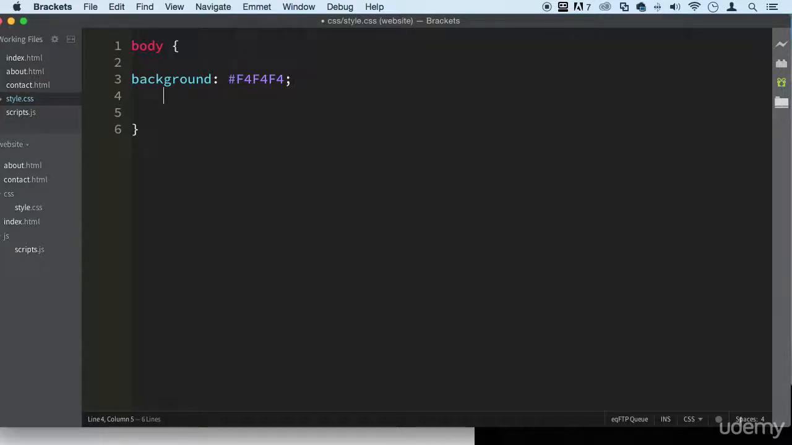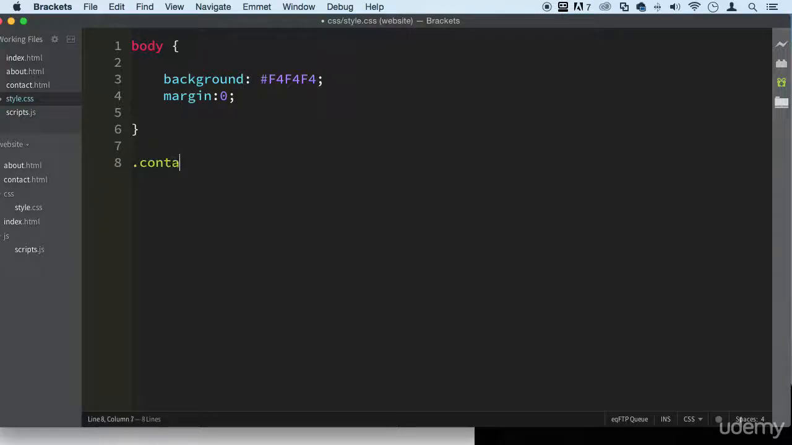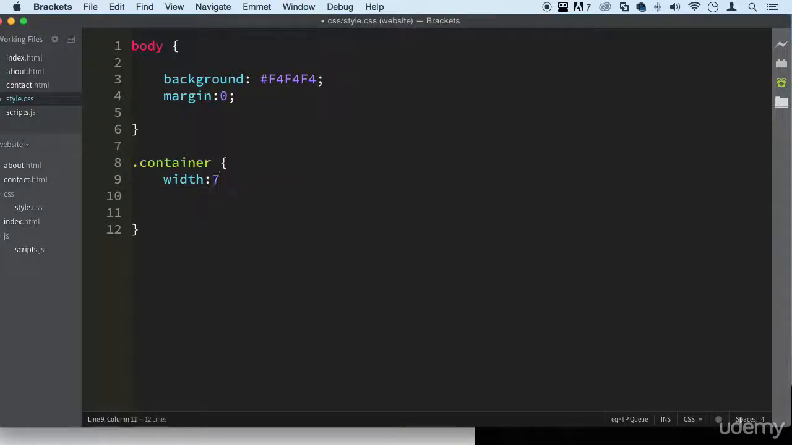Let's just indent this a little bit. Let's do the margin. Take my caps off. Margin, let's just do 0 here. And we have a class of container, so let's take advantage of that. This is going to be the container of our website, so we need to make it some type of width. I'm just going to say 780 pixels just because I have an idea of how it's going to be.